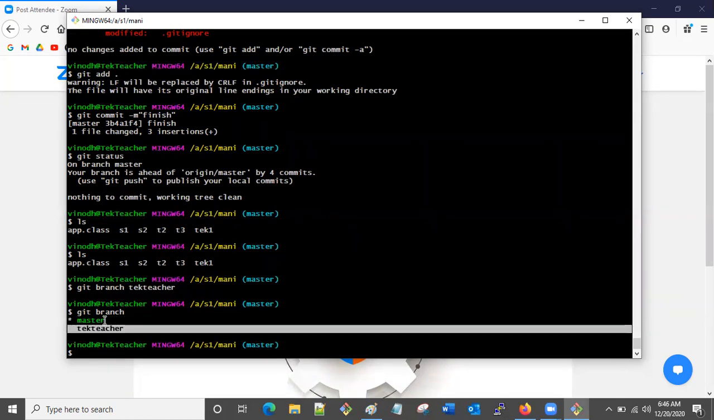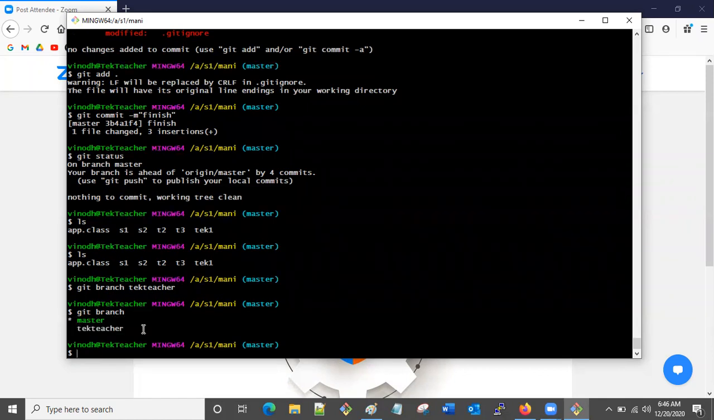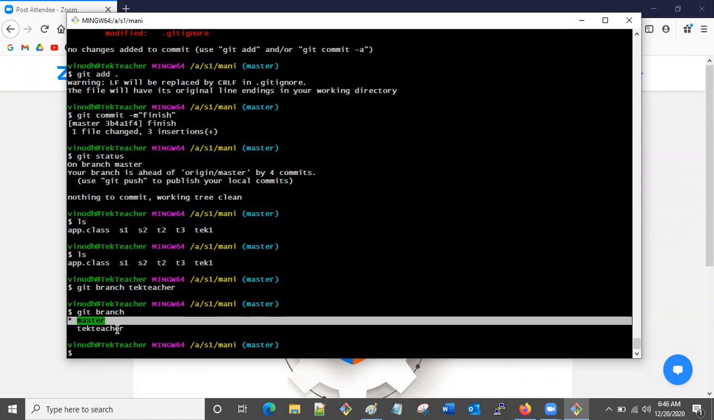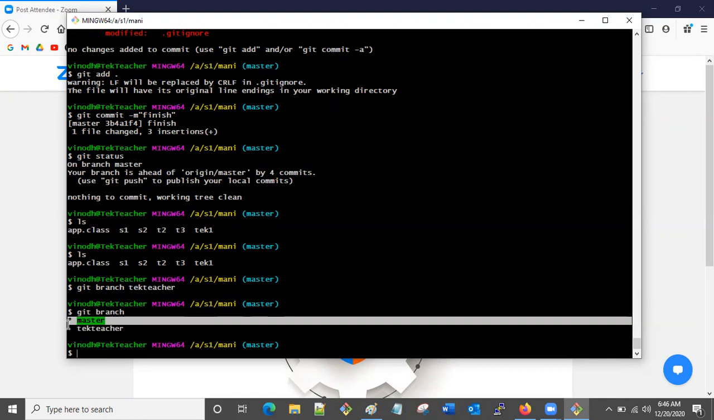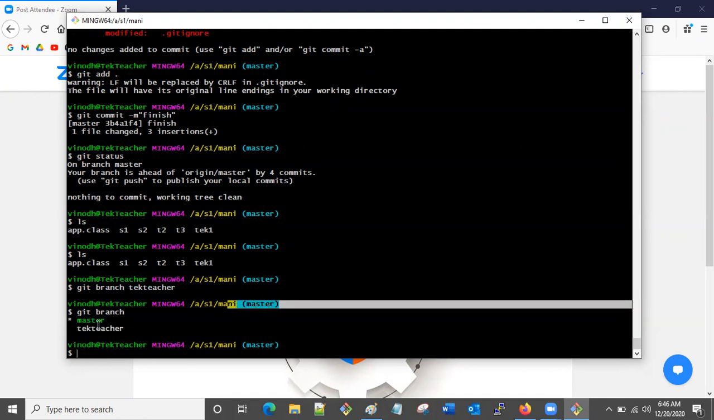So here master and tech teacher. Okay, we created the branch. If you see here, the star is pointing to the master. Why is it pointing? Master is the default branch. So it's showing that currently we are in the master. That is the meaning.